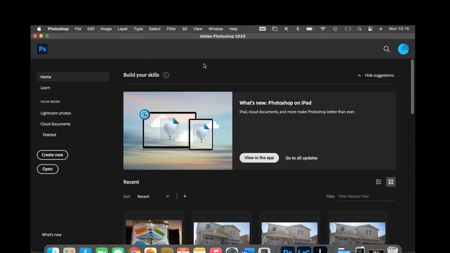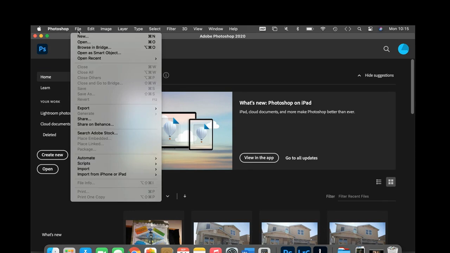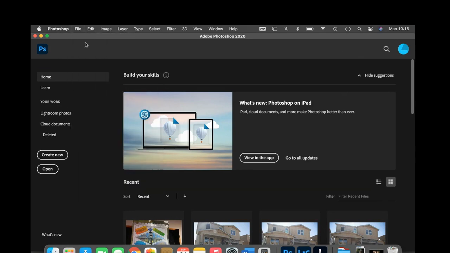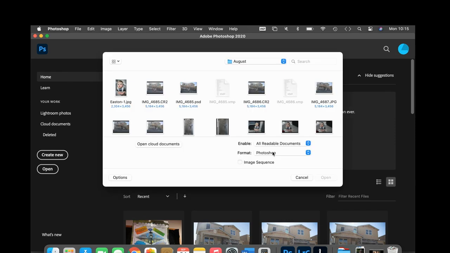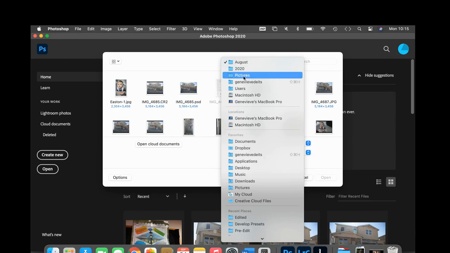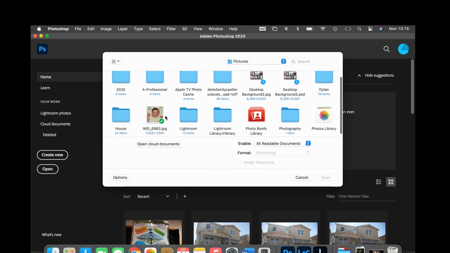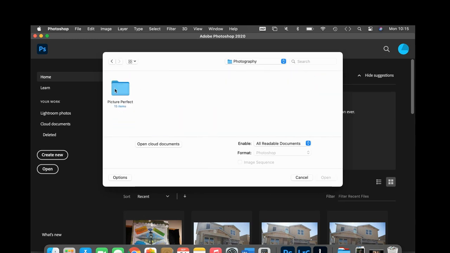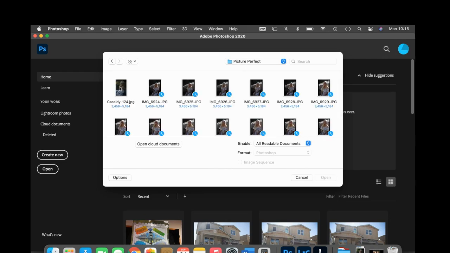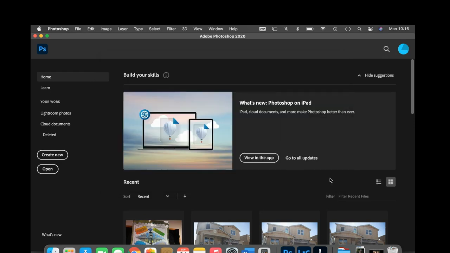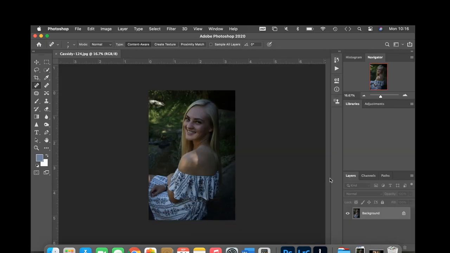So once you have Photoshop open, you come up to the top menu and choose File, Open. And it's going to open up your browser for you, and you'll need to navigate to where this is. On a Mac, it looks like this, and on a PC, it'll look like File Explorer. So I'm going to my photography folder, in my picture folder, then my Picture Perfect, and then Cassidy right there is the one that I want to edit. I'm going to give Photoshop a second to load it. Sometimes it's a little slow.